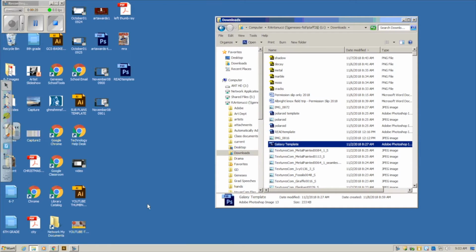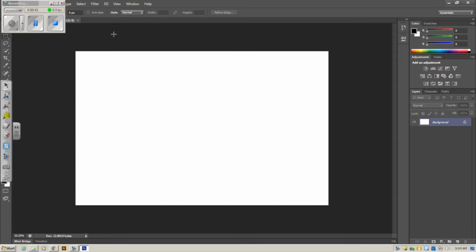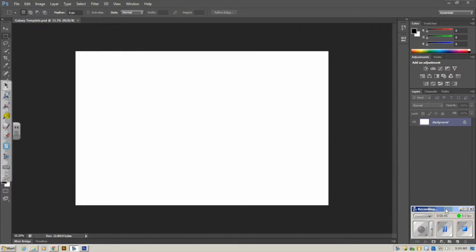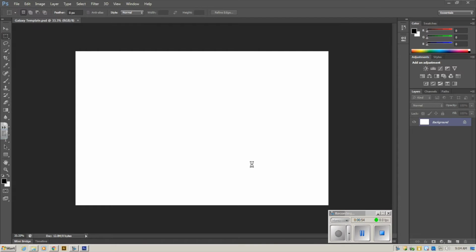Now we're going to need to get Photoshop open, but a little shortcut to opening Photoshop is just by clicking on your galaxy template. Click it 2 times fast, and Photoshop should open for you from there. There. Now here's my template. I'm going to move this out of the way down here. Right now we just have a blank white space, and we want to turn it into something. Obviously our galaxy.